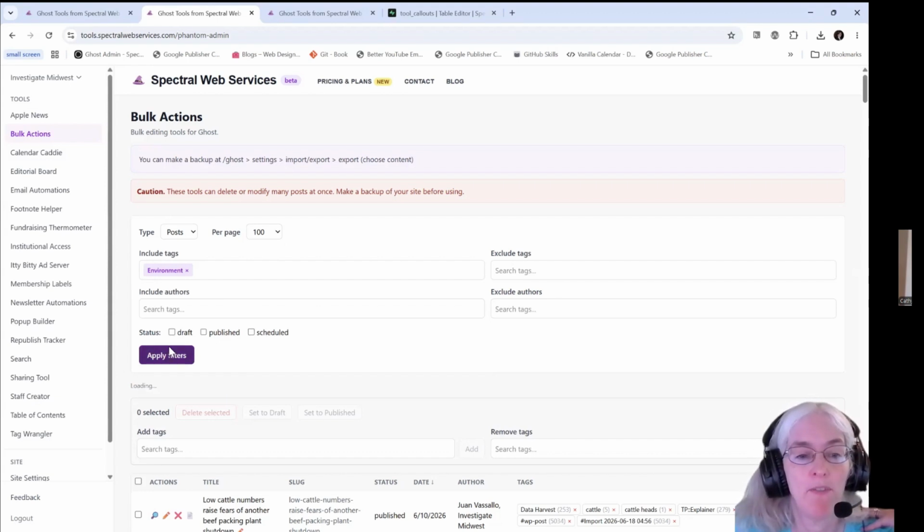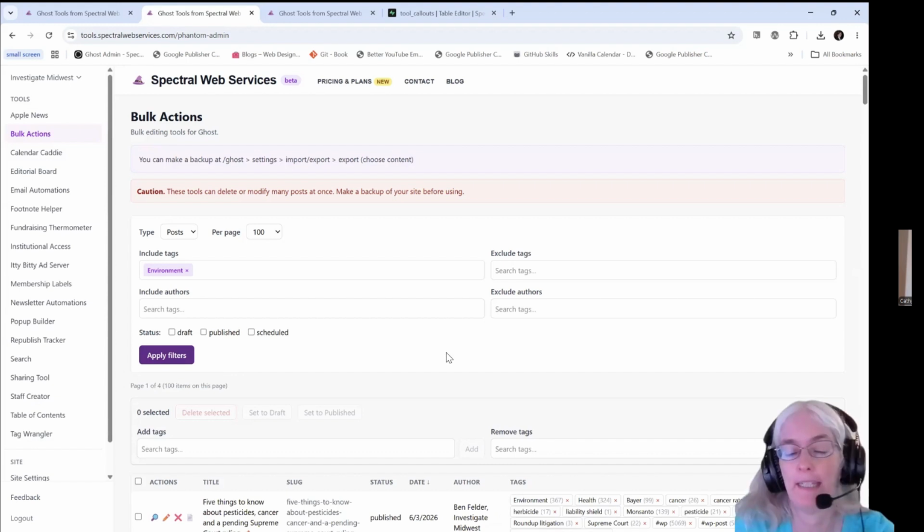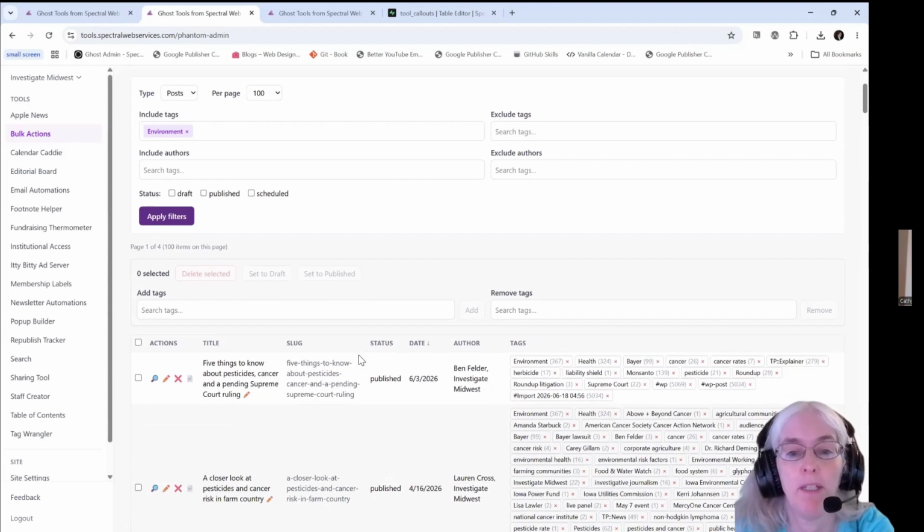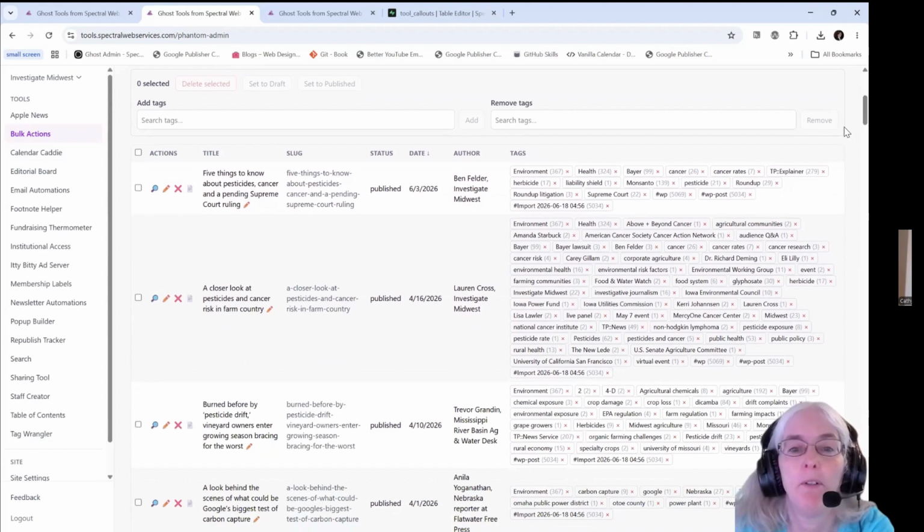Let's go ahead and apply those filters. It's going to think for a second. There you go. It says we're looking at page 1 of 4 with 100 items on this page. This tag is in pretty heavy use on this newly imported to Ghost site. And so then we can scroll down. Here's kind of the money view. We can see all the different posts that have this tag.